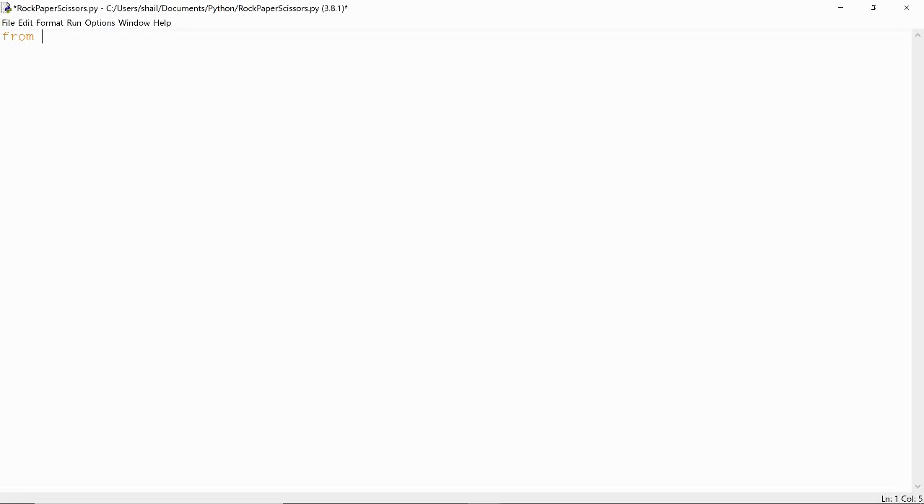So, from random import choice. Let's build our game loop here, while True. User is equal to input, rock, paper, or scissors. Use Q to quit.